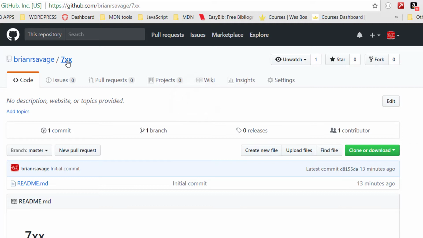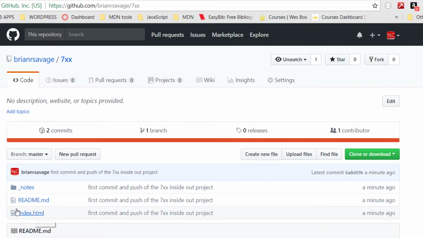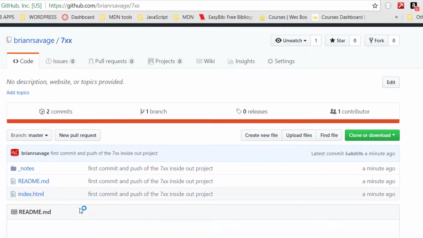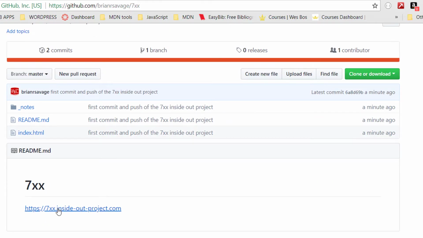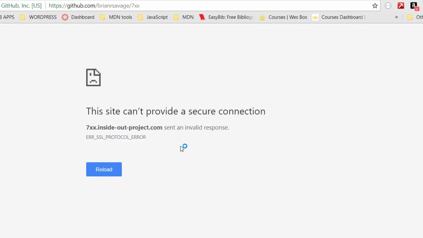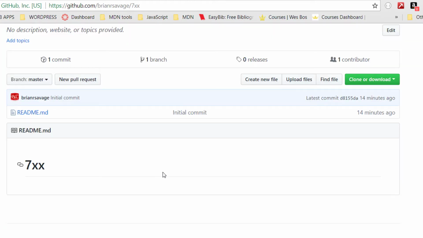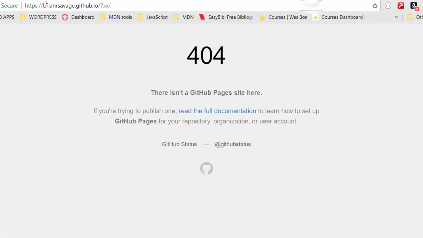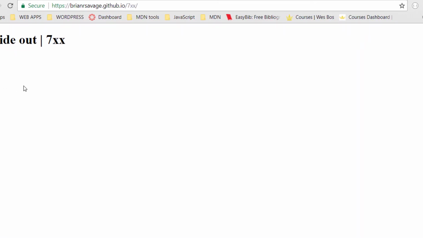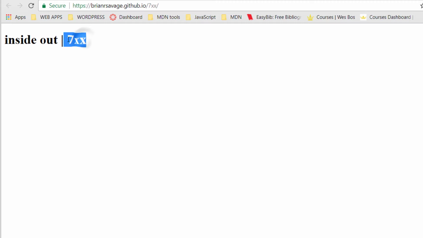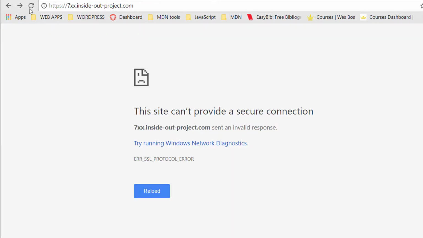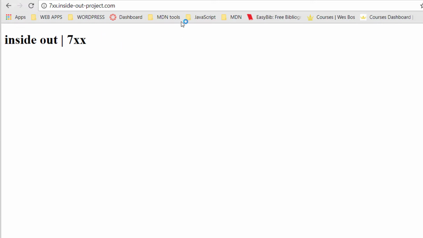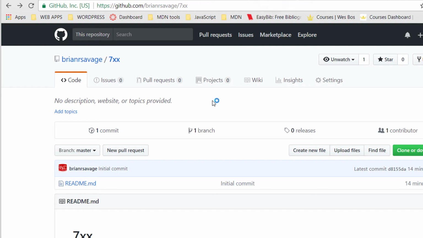So let's go out and, one last thing, validate. We can see that our index.html is pushed up. We can see our readme file is there, and the information that we've put in it, and our HTTPS is not ready yet. One last thing we can do to validate is check our GitHub Pages. Hopefully that's ready now, which it is. We can see that our GitHub Pages actually matches our non-secure site, and we are ready to begin our inside out project 7xx.